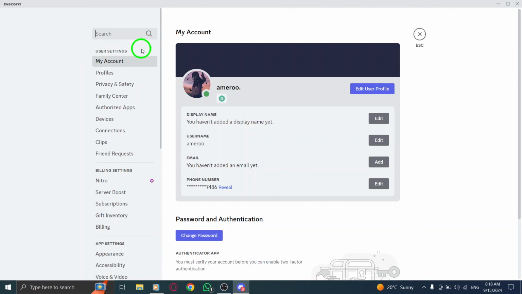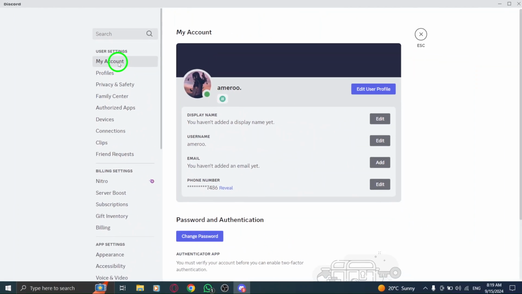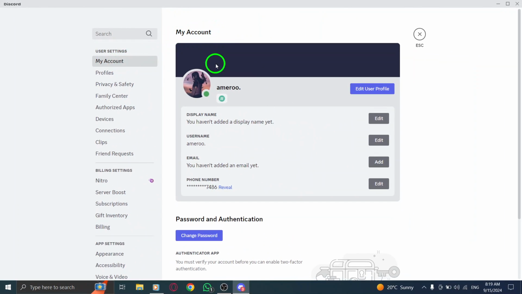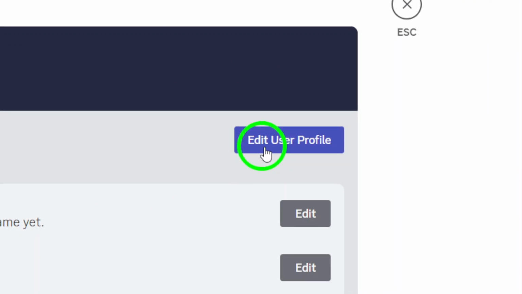Now, in the settings menu, locate and click on My Account. This section gives you an overview of your Discord account details, including your status. Once you're in the My Account section, scroll down a bit until you see the option for Edit User Profile. Click on it to access your profile settings.